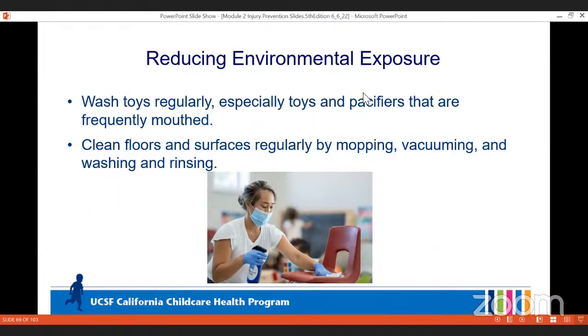Reducing environmental exposure. Wash toys regularly, especially toys and pacifiers that are frequently mouthed by the children. Clean floor and surfaces regularly by mopping and vacuuming, washing and rinsing.